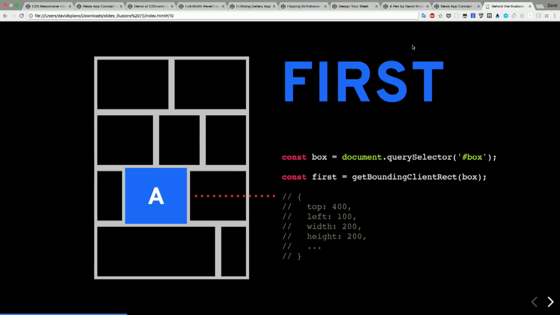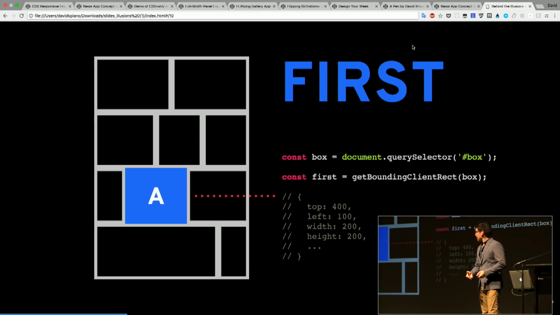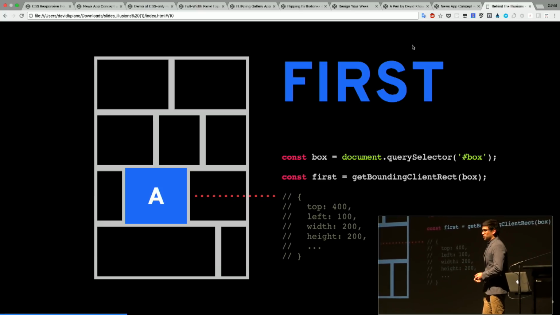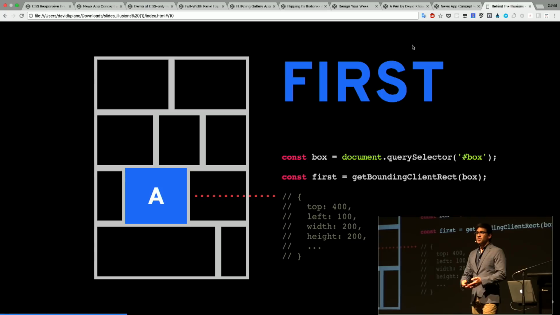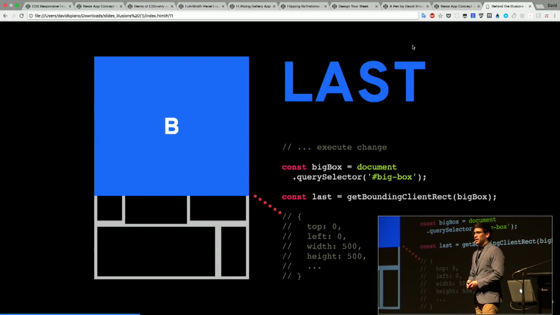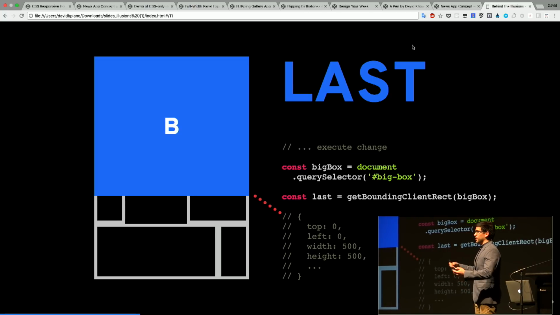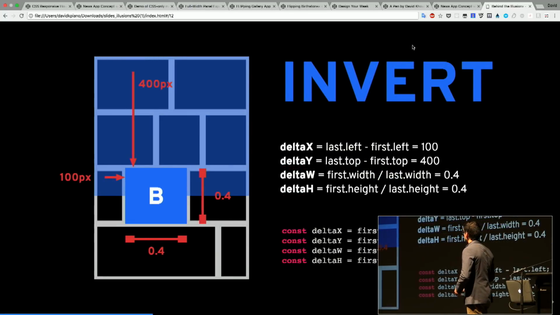And in this, you get the position, which is top, left, and you also get the size, which is the width and height. This is going to be your favorite method for doing these sorts of layout animations because it gives you absolutely everything necessary to perform your animation. And then you perform your change. So let's say we go from view A to view B. That's when you get the bounding box of the last element. In this case, it's going to be bigger, and it's shifted up a little.